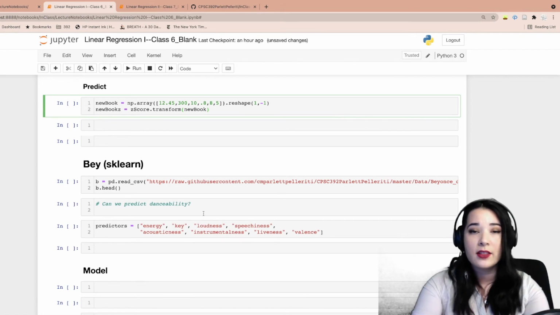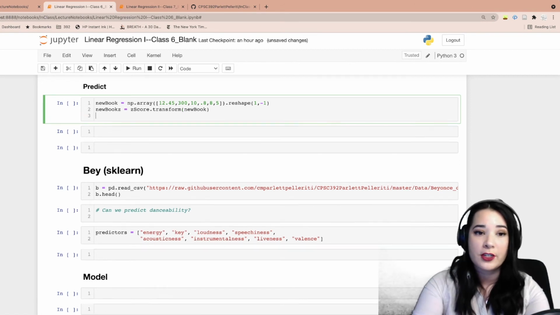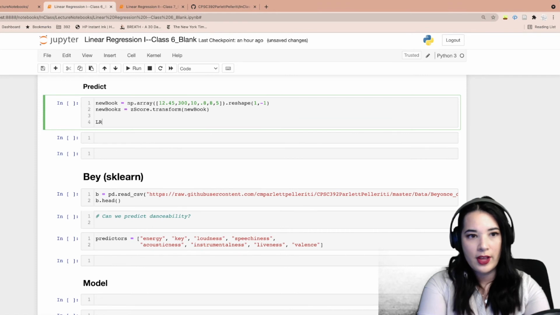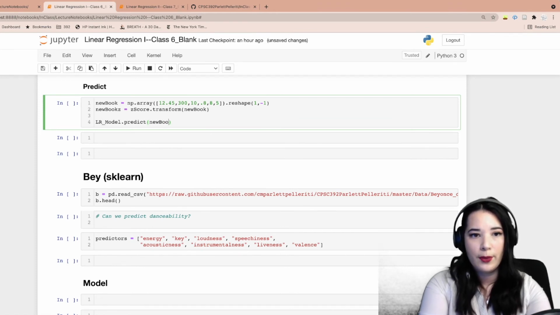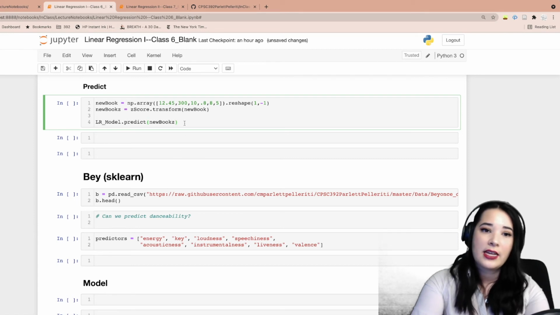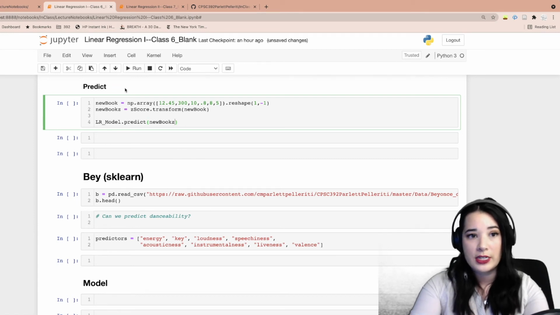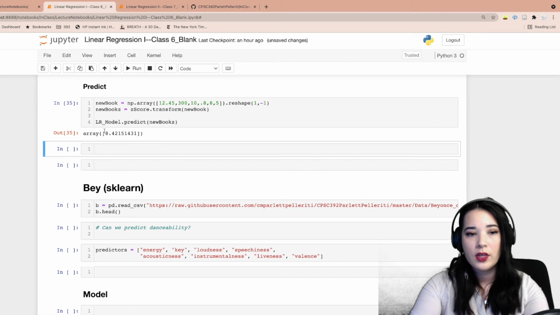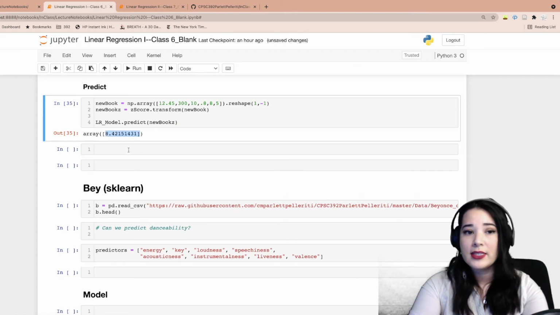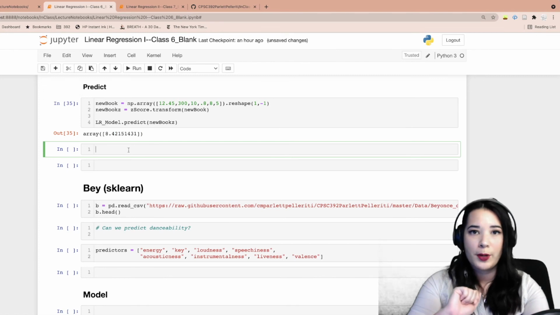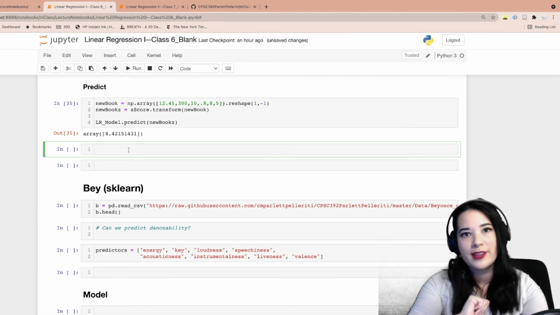Now that we've done that, let's see what the .predict function gives us. We have our model, LR model. We can say .predict new book z. This is going to tell us what our model thinks is the predicted price of this book. You can see here that our model thinks that the book will be about $8.42, and we are now going to recreate that number by hand just to prove to ourselves how linear regression works.